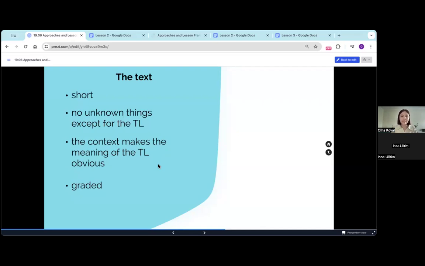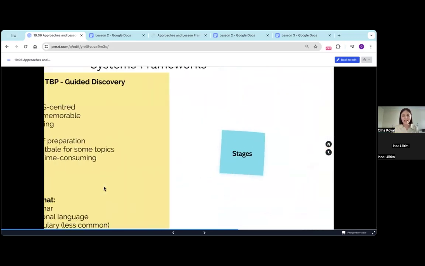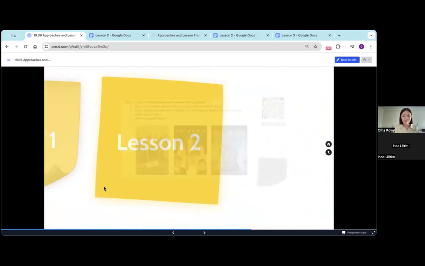You need to make sure that the context of the text and of the sentence makes the meaning of the target language obvious. So you need to make sure there are enough time phrases, time expressions, some markers of the structure so that the students will be able, analyzing this text, to come up with the correct explanations, correct rules by themselves. And the text should be graded, so we should use the words which our students are supposed to know according to their level. Okay, and very quickly, let's have a look at one more worksheet.